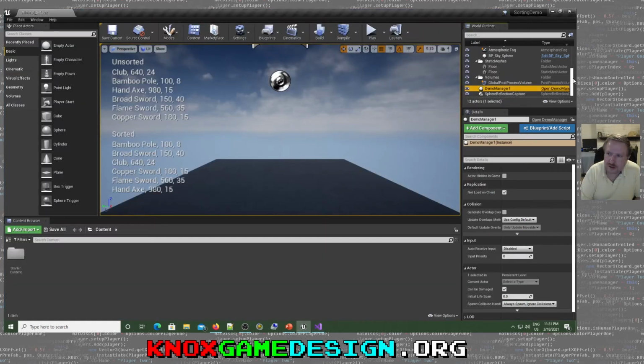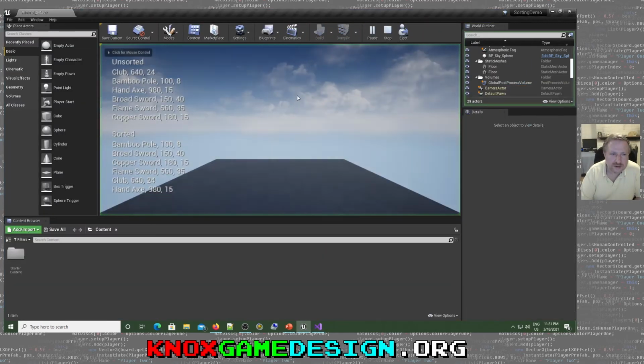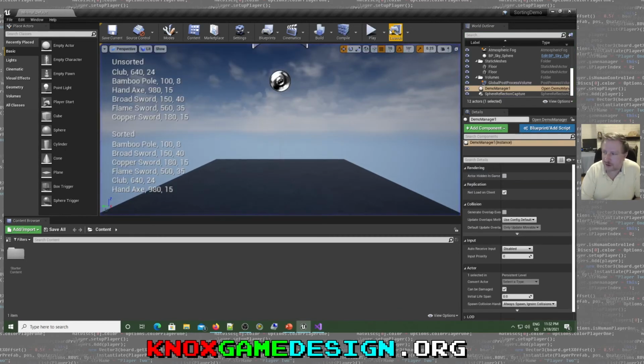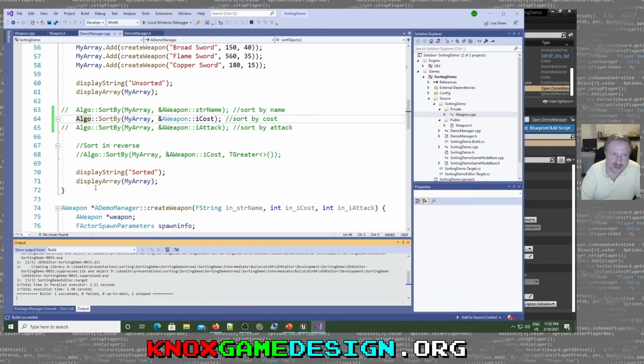Succeeded. Let's try running it now. Okay, now it's sorted by cost: 100, 150, 180, 560, 640. So pressing compile in Unreal did not compile it, or for whatever reason, it didn't look at the demo manager class and see that it had been changed.